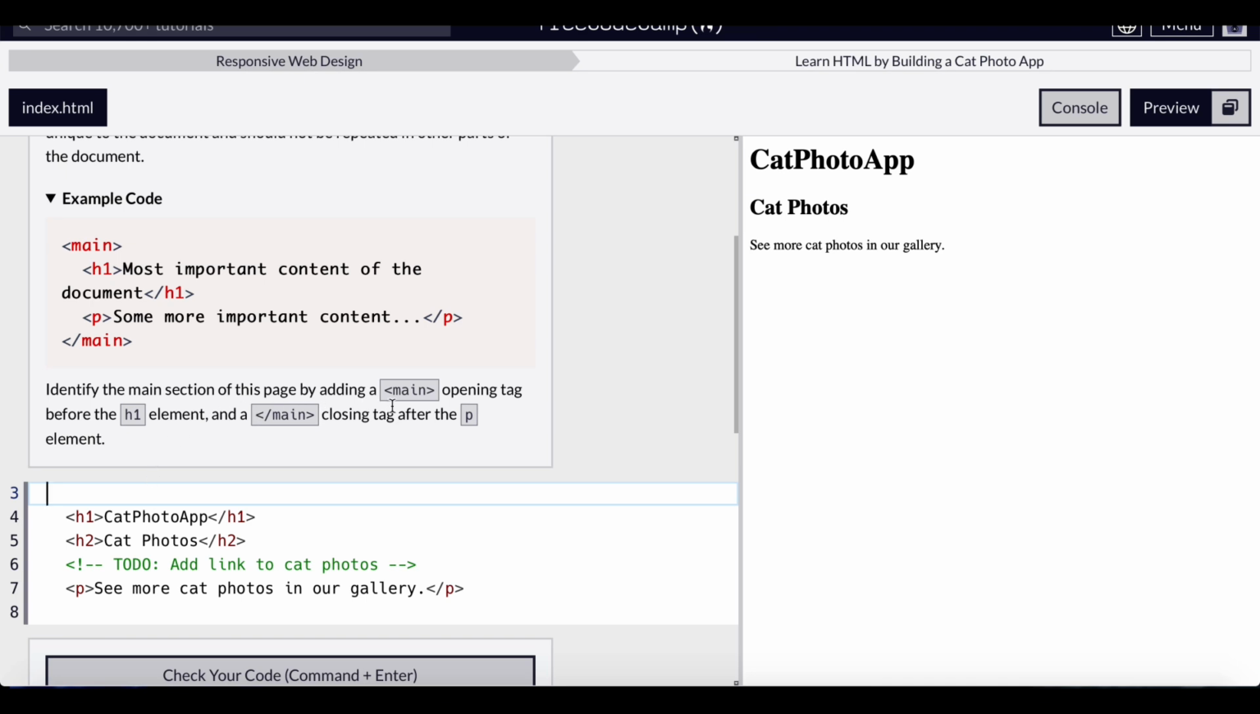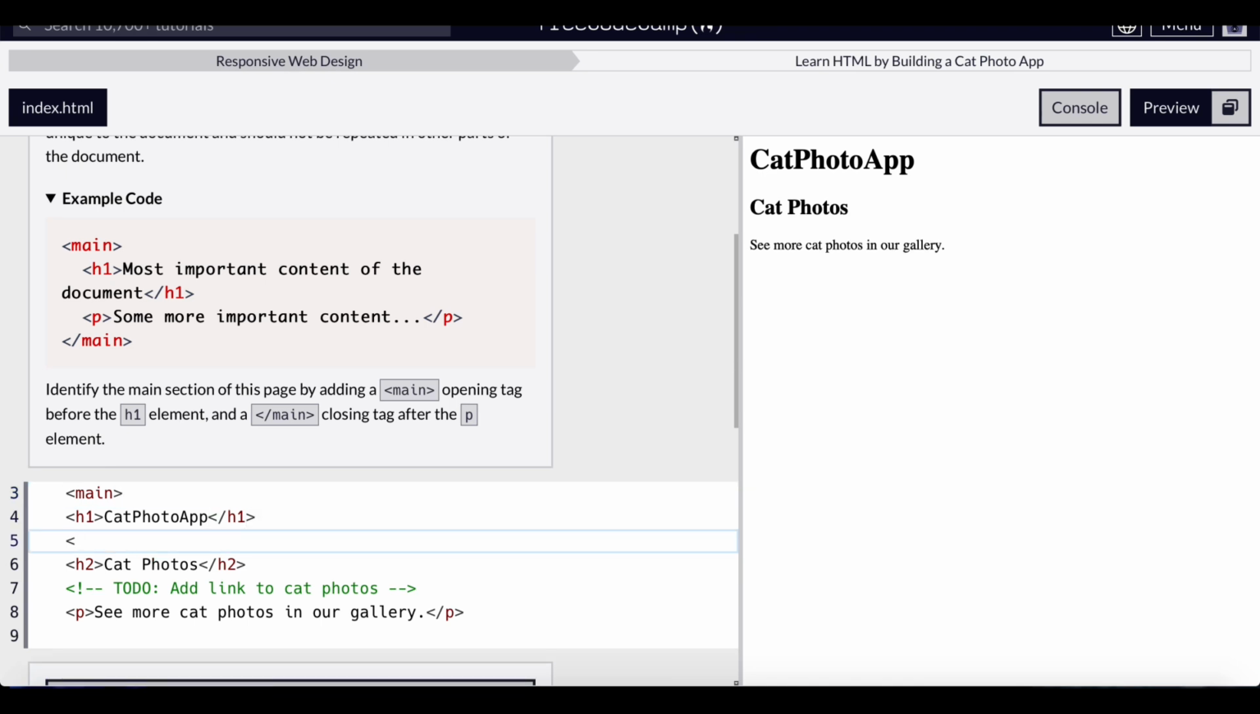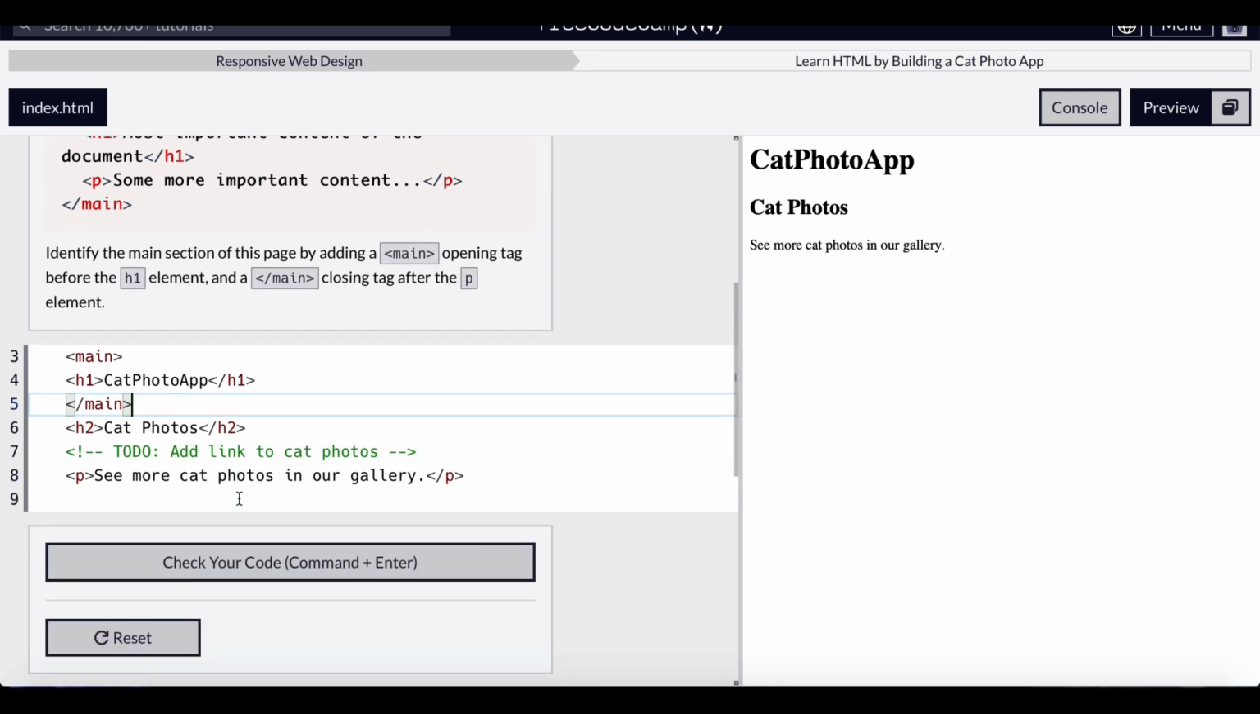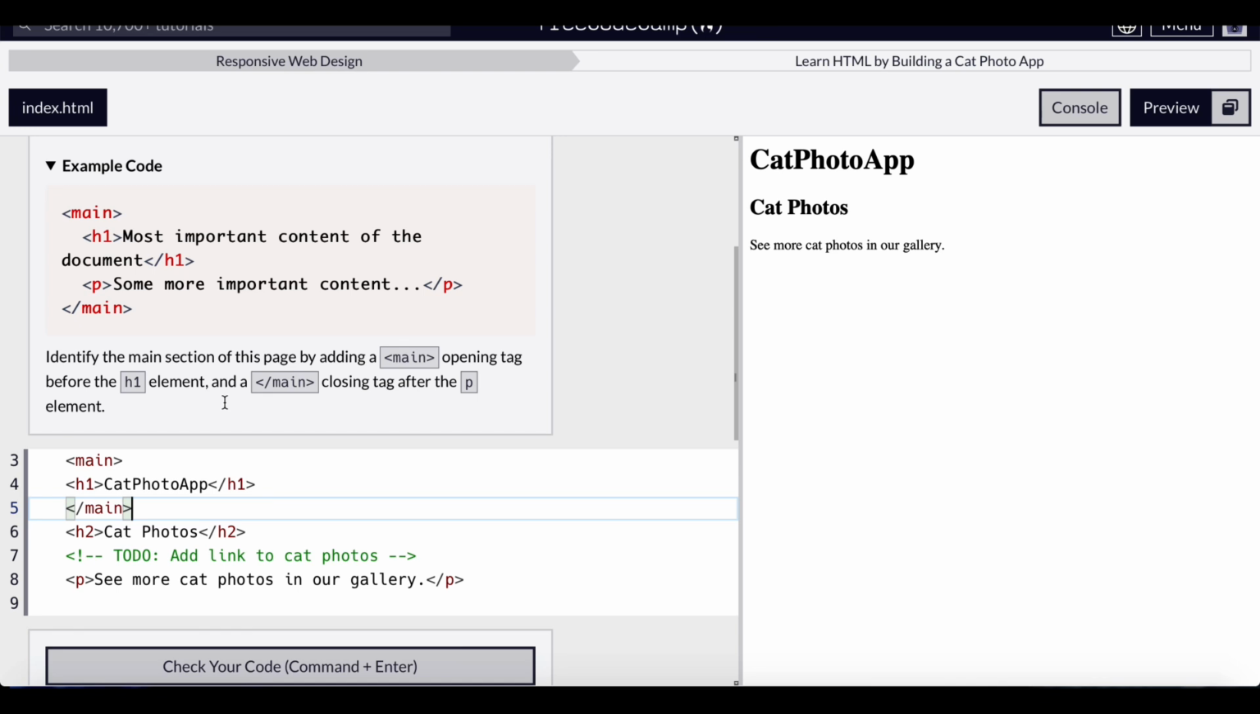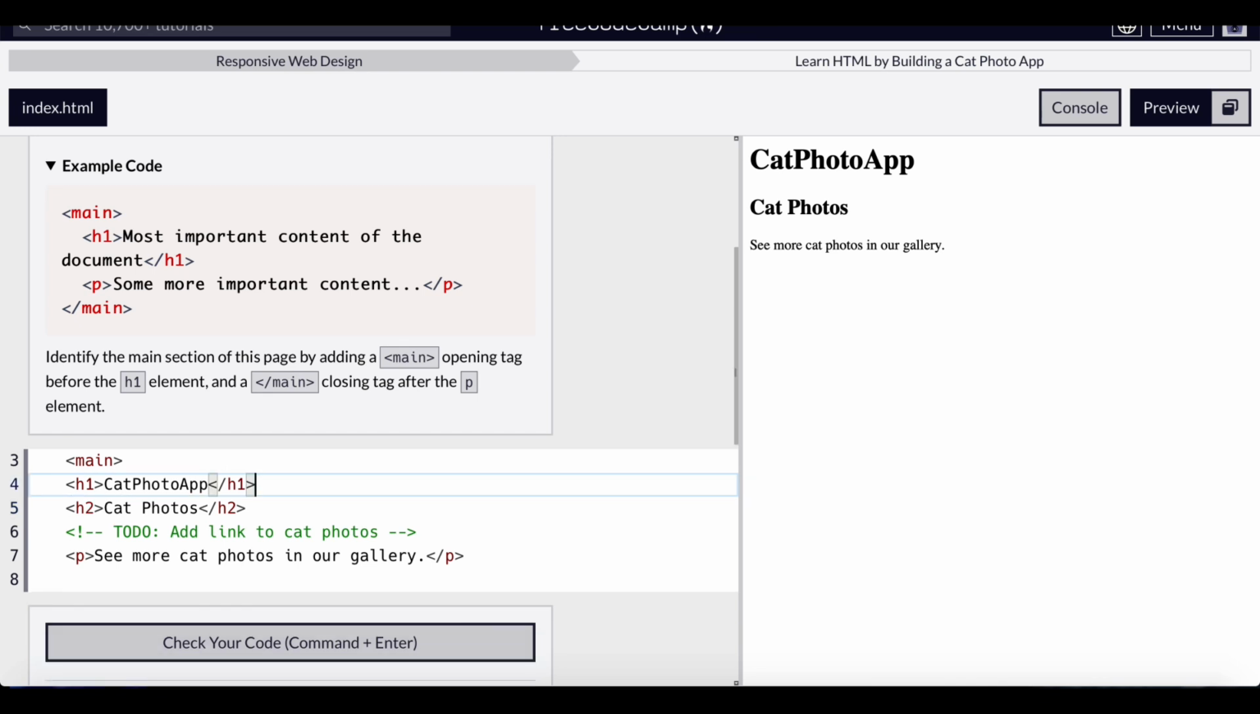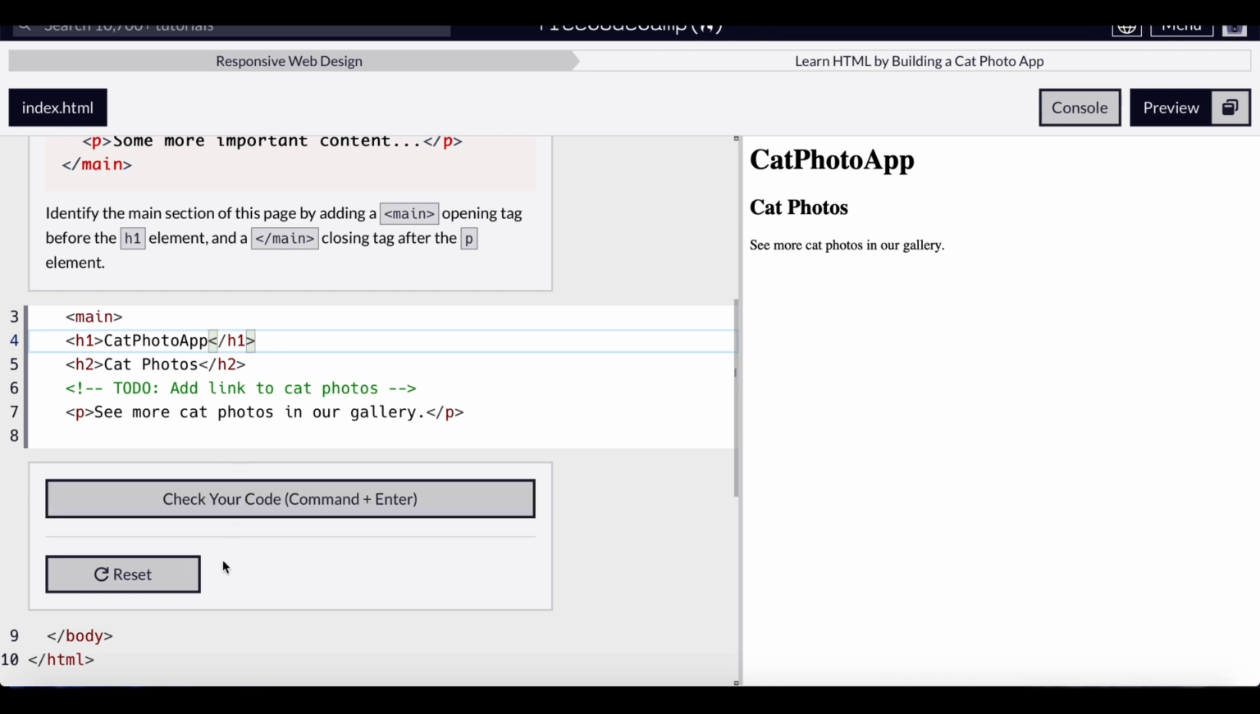So identify the main section of the page by adding a main element opening tag before H1. So CatPhotoApp is going to be our most important part of the document. We're going to create a main element. And we're going to put H1 inside of the main element. And add a closing tag after the P element. Oh, right here.